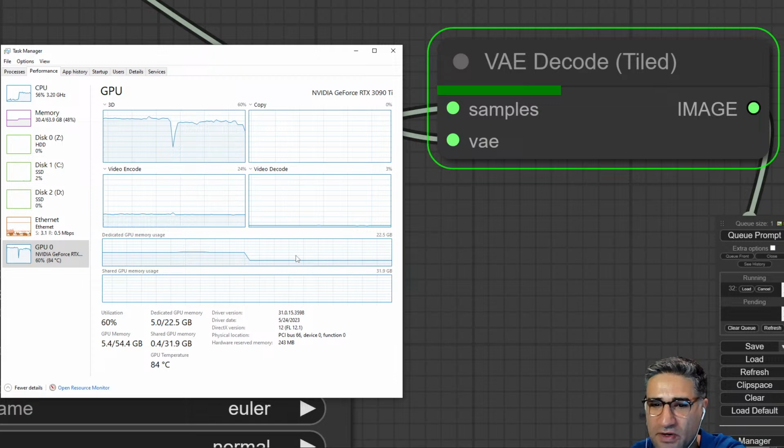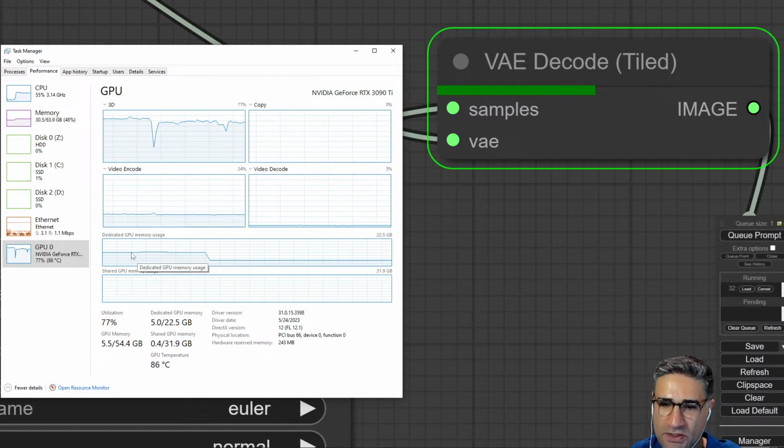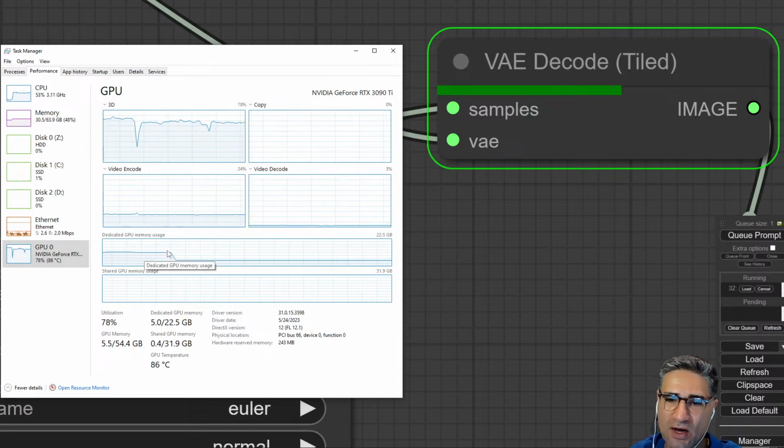But we don't have any problem about the VRAM amount. The only reason that I did that was to show you how much VRAM will be used if you want to make a very, very huge image.